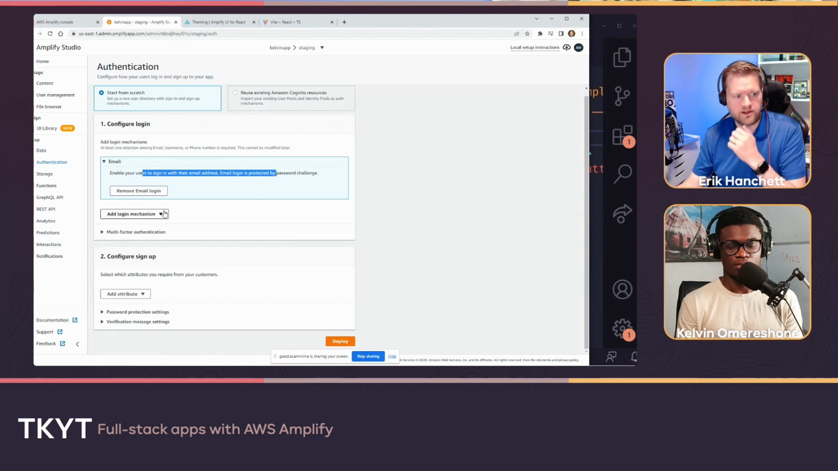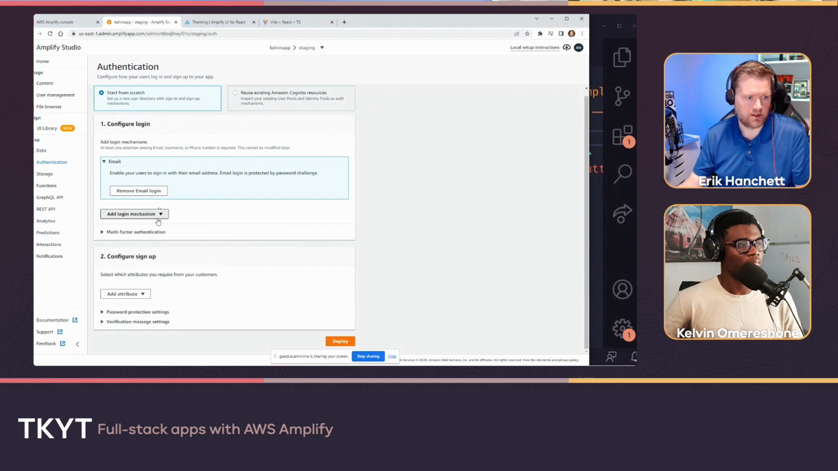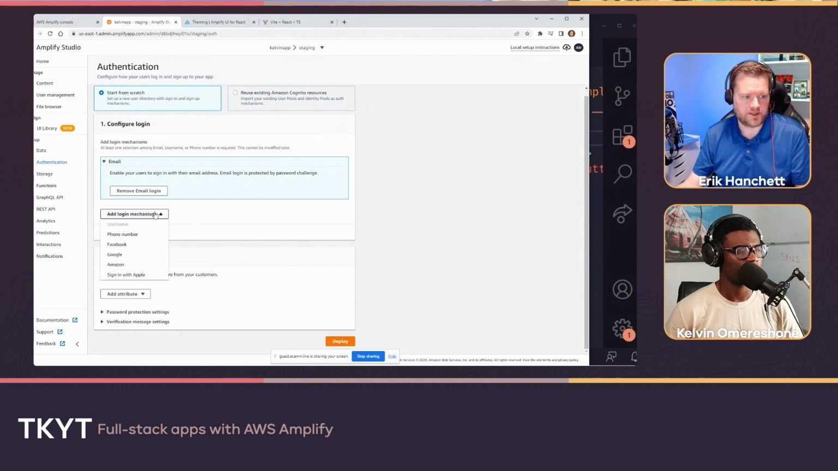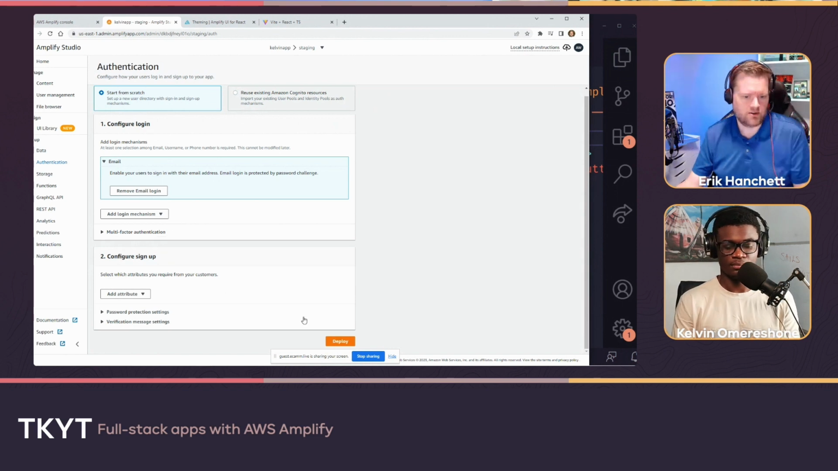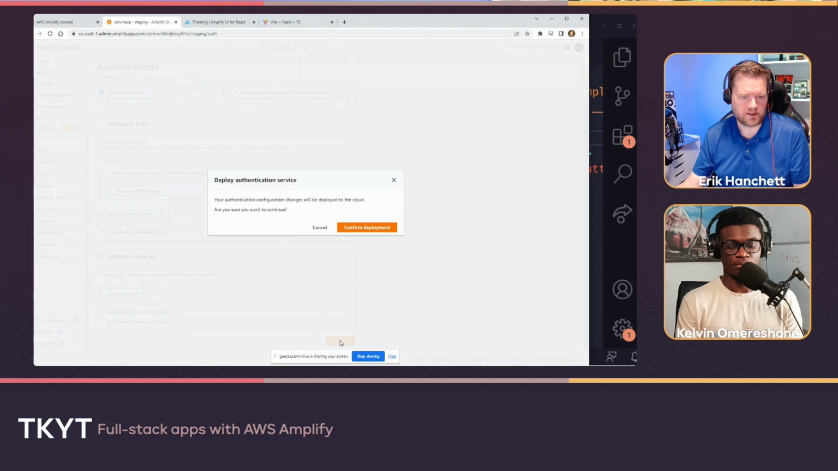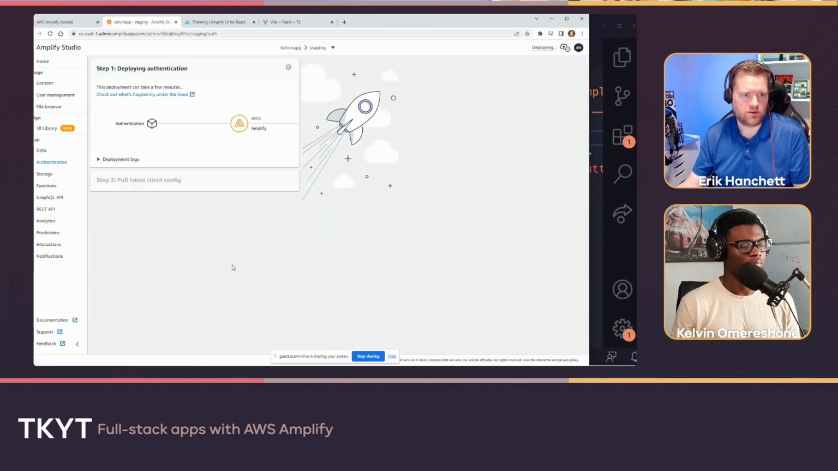We can add other login mechanisms. So if you wanted someone to sign in by phone or Facebook, Google, we have federated access that you can set up for Facebook, Google, Amazon, sign in with Apple. We can do MFA too if you want to do multi-factor authentication. But I think I'm just going to leave it at the defaults. I can even add extra attributes. I'm going to click deploy here. And this will go ahead and deploy our AWS backend, and this will take a few minutes.